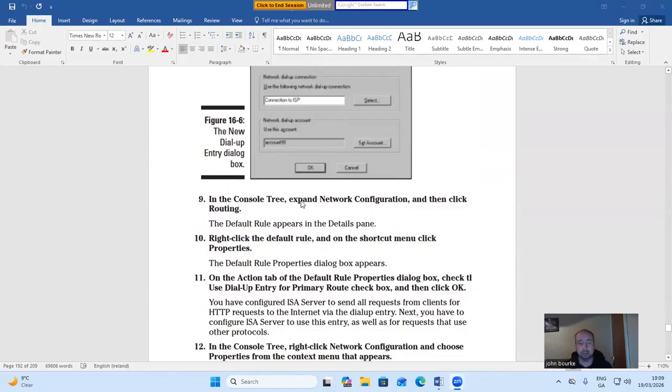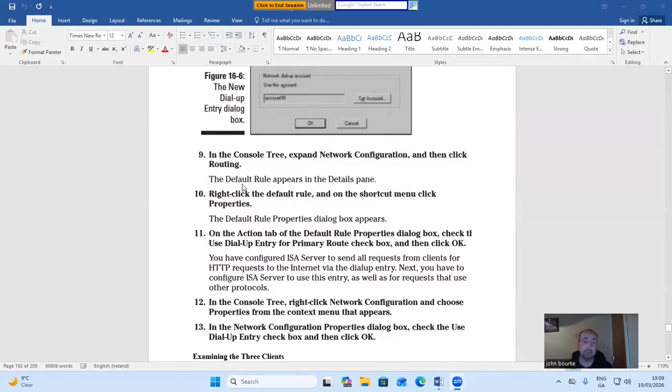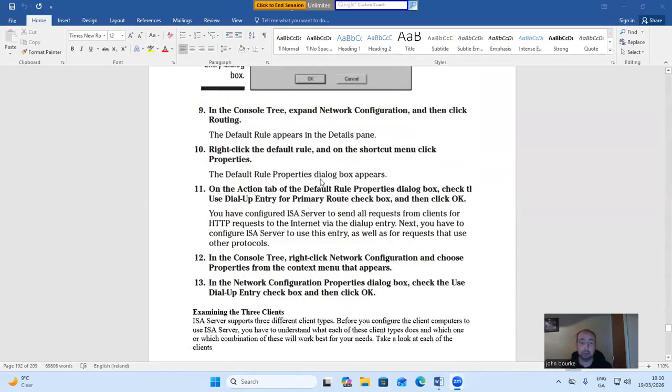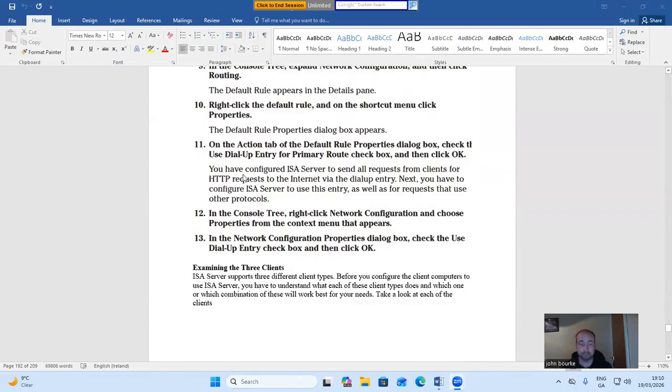9. In the console tree, expand network configuration and then click routing. The default rule appears in the details pane. 10. Right-click the default rule and on the shortcut menu click properties. The default rule properties dialog box appears. 11. On the action tab of the default rule properties dialog box, check the use dial-up entry for primary route checkbox and then click OK.